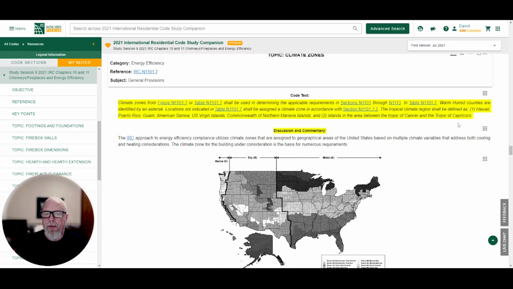Climate zones. So climate zones from figure N1101.7 or table N1101.7 shall be used in determining the applicable requirements in sections N1101 through N1113. In table N1101.7, warm humid counties are identified by an asterisk. Locations not indicated in table N1101.7 shall be assigned a climate zone in accordance with section N1101.7.2.